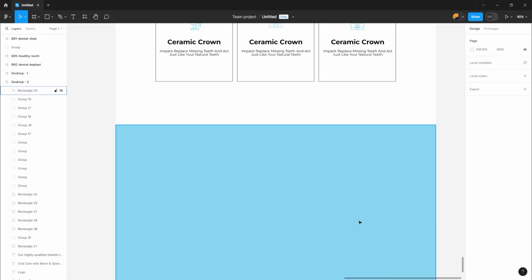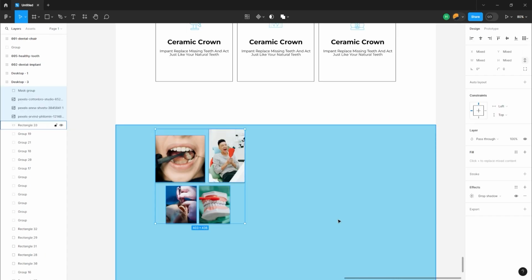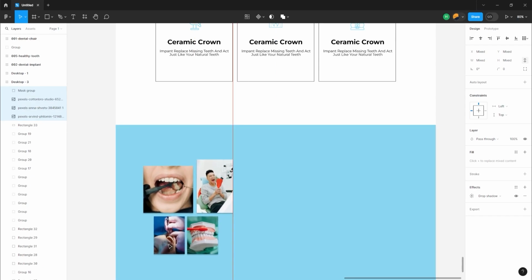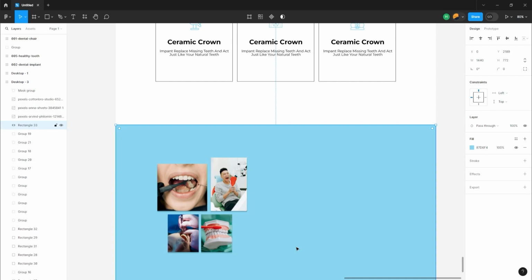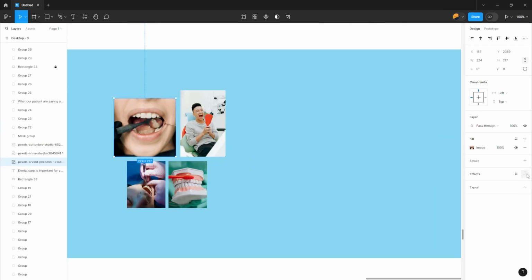Now let me add photos to our project. Let me align these pics with the margin with the help of guides. If you closely see, there is a background shadow behind the image. Look right under the effect section on the right side of Figma. There is a plus icon. Click on it. Drop shadow will activate.